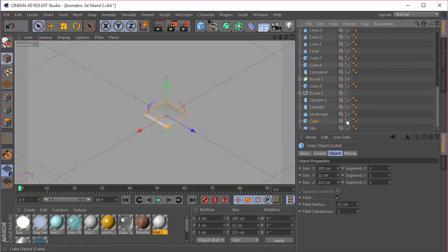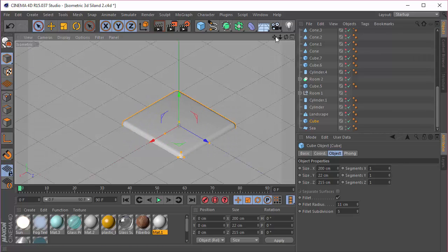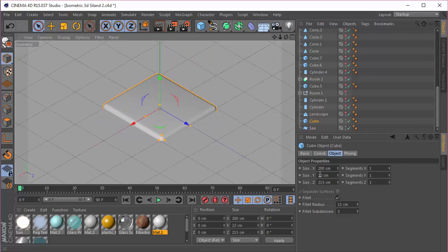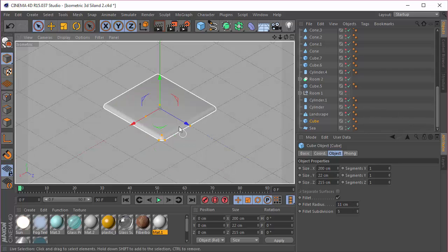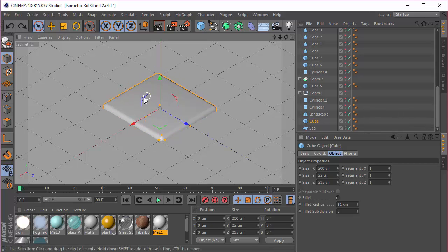And next we want to make a cube. So these are the settings: X is 200, Y 22, Z 215, fillet radius of 11 and 5, and just bring it up and place it over there. You don't have to move it anywhere. So that'll be the base of where we're going to start from.